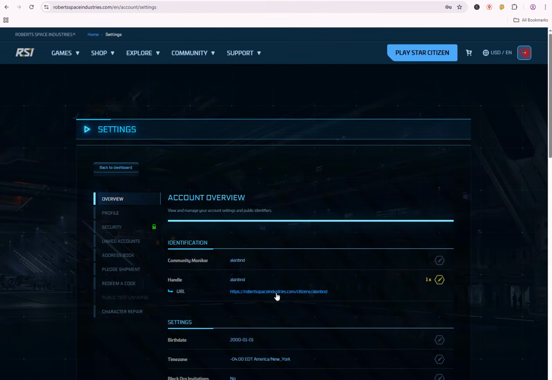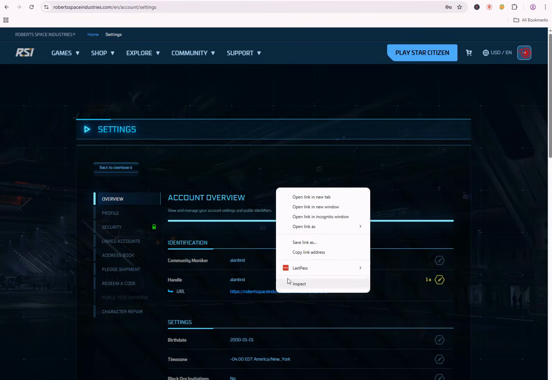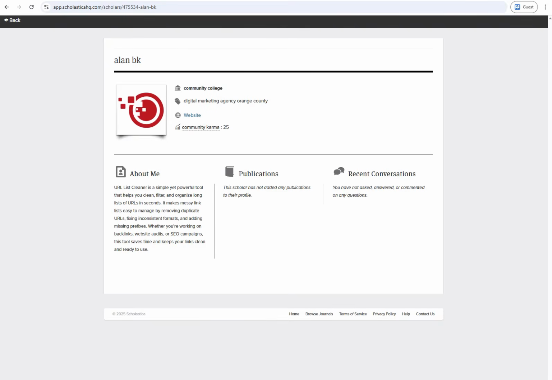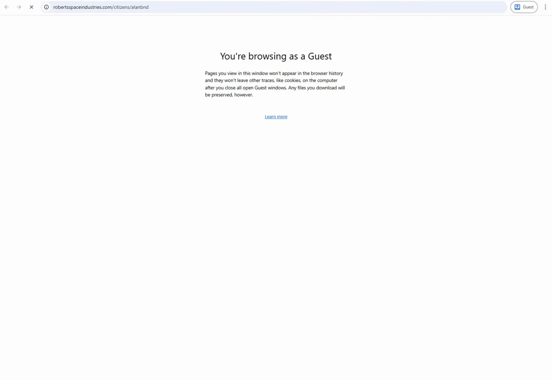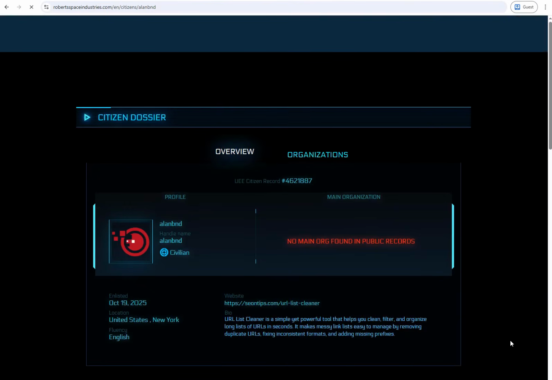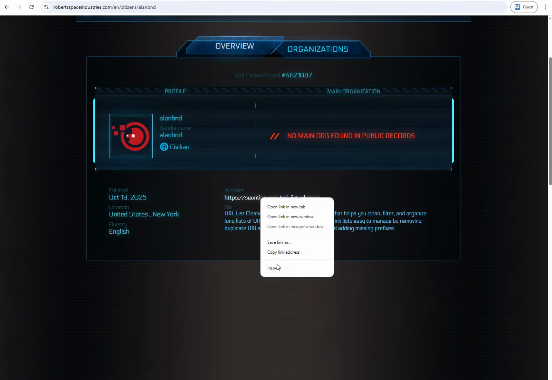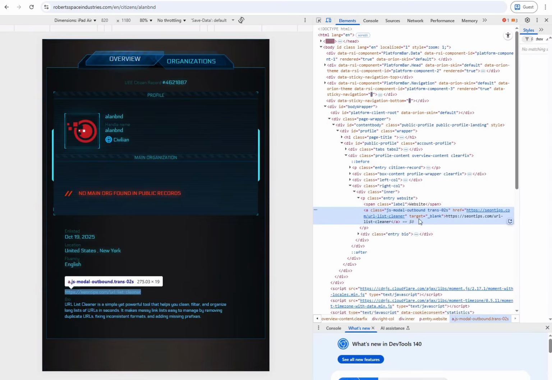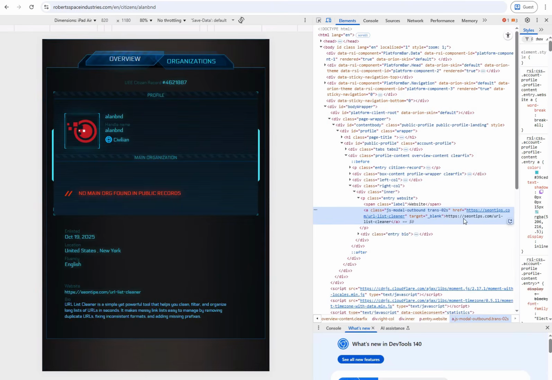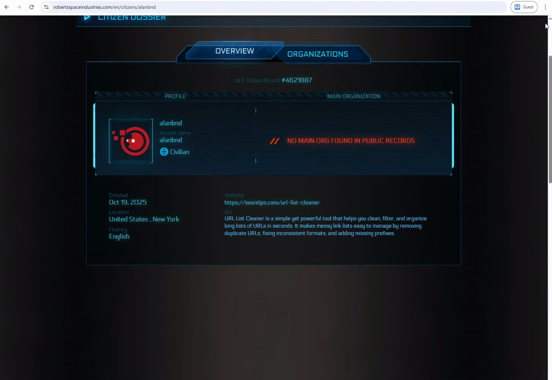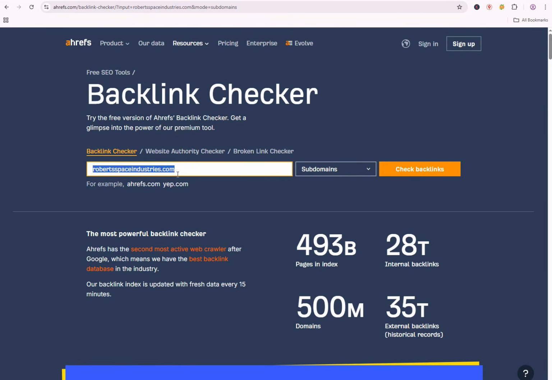Copy your profile URL. Let's try on some other window. And you can see here, this is our profile, and here's our backlink. And it's do follow. Now let's go to next website. This is our next website.